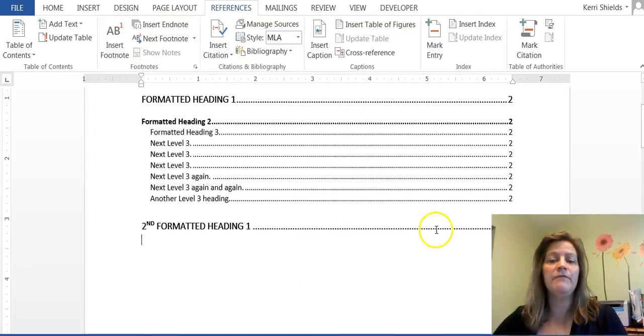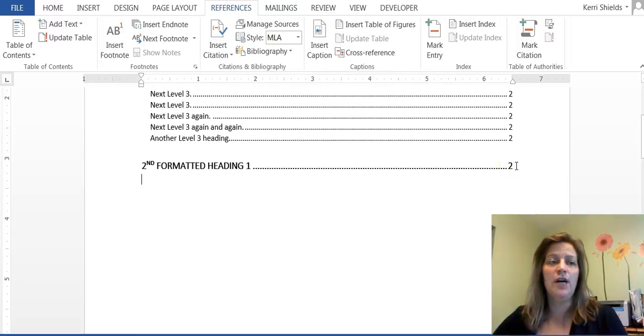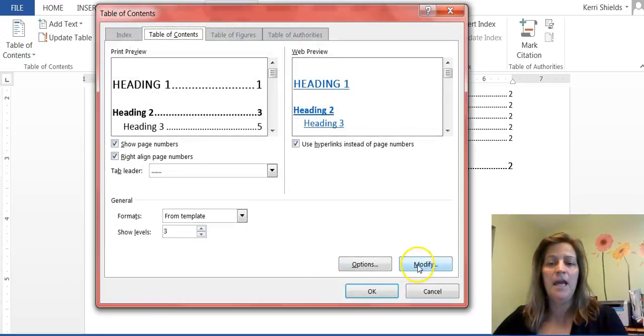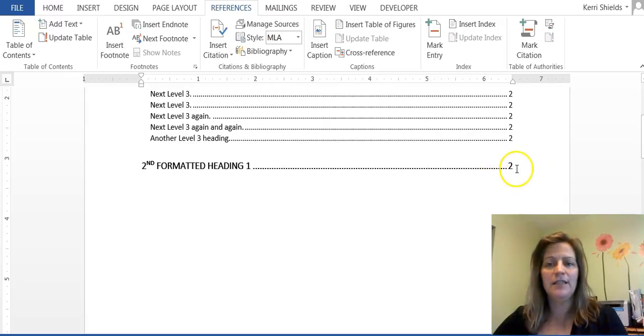Now it may not be formatted quite the way you want. So what you need to do, we have 2 options. We could have gone into the Modify button here, and we could have made these settings as part of the table of contents, and usually it works. Sometimes it doesn't.